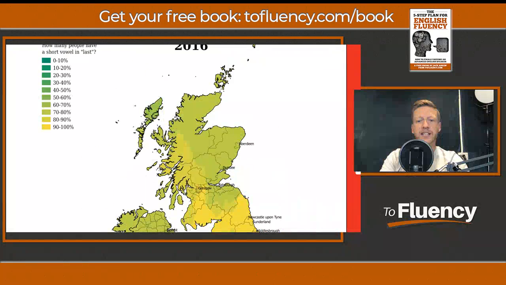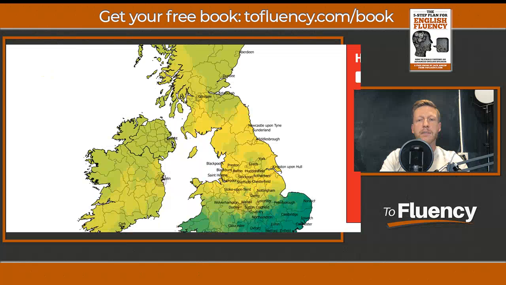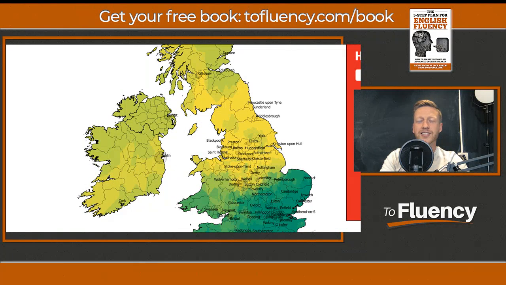You can see the difference here. So basically 100% of people here where I'm from say last, fast, last, laugh. But if you're from London, you'll say fast, laugh, last, bath. You can see the difference. That is such an interesting one to me. It's really interesting.